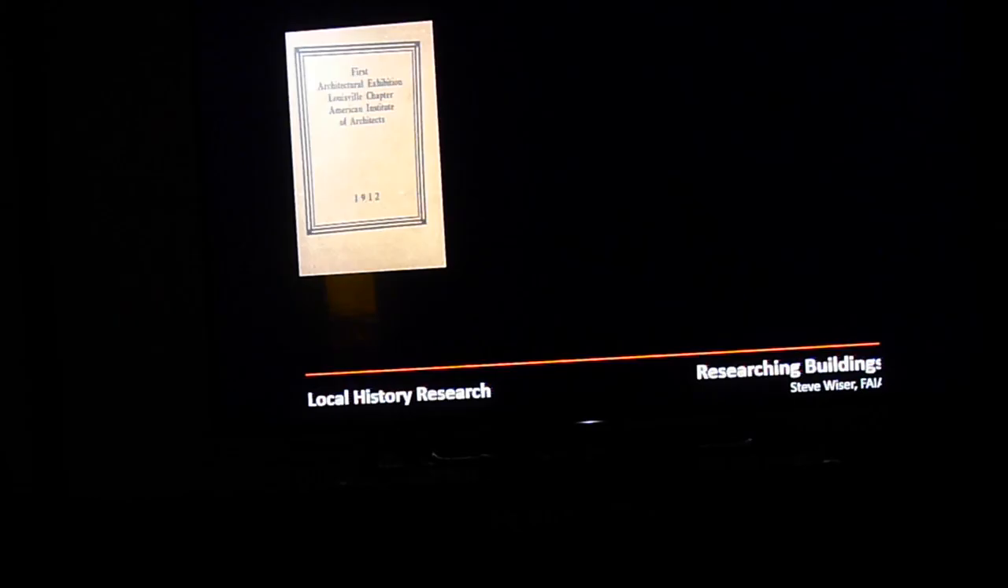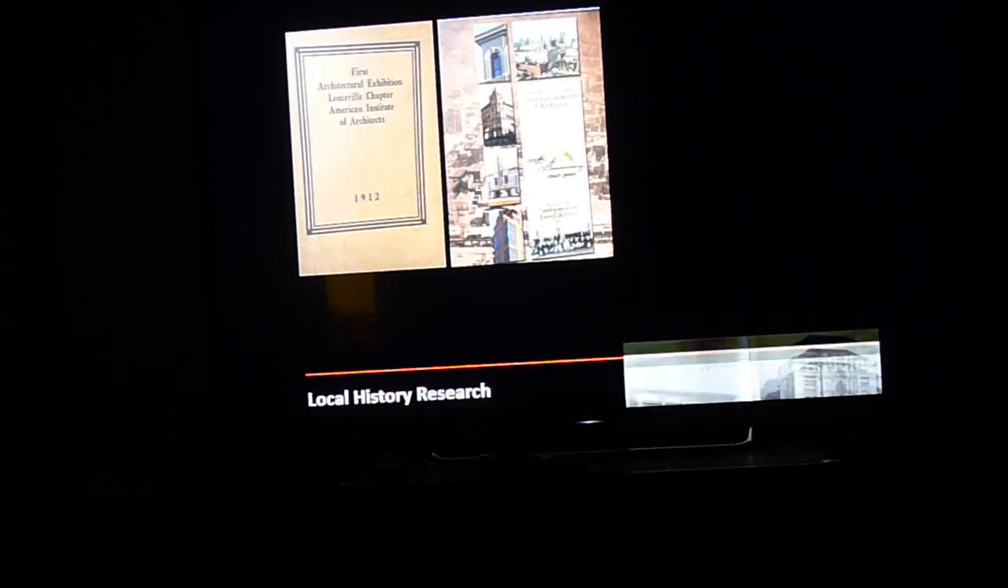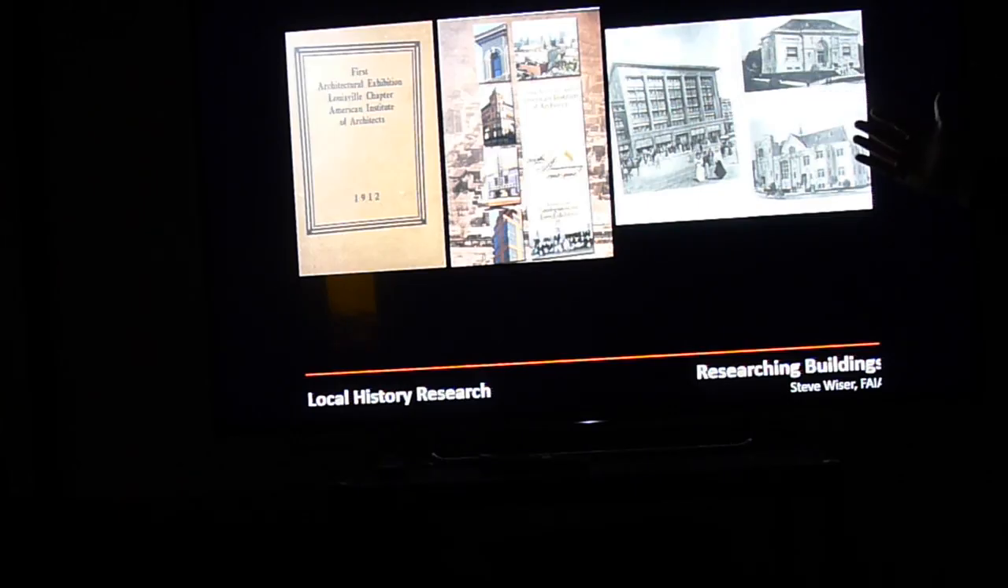The local architects had a major exhibit back in 1912. It's called the First Architectural Exhibit of Louisville Chapter American Institute of Architects. Neat little book. We, as the architectural chapter, in 2012, I think it was, the 100th anniversary of this, we reprinted that original book. And that's a great source, because in this book it has all these nice old buildings that the architects back in the early 1900s designed, gave their names and what they did. So that's a nice resource that we use periodically.